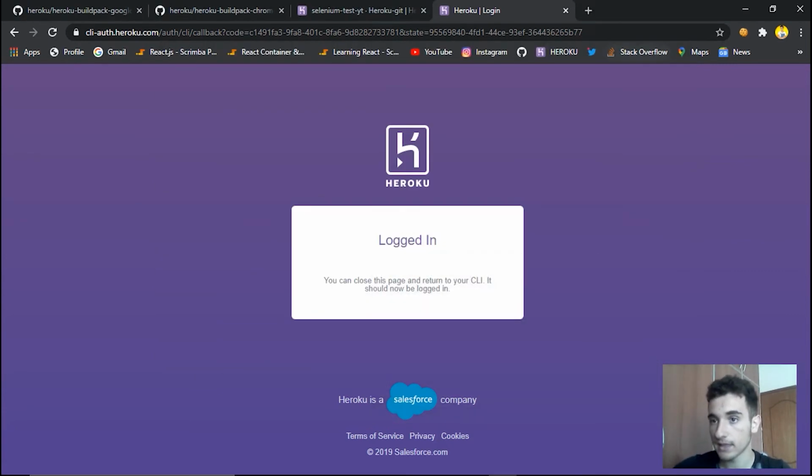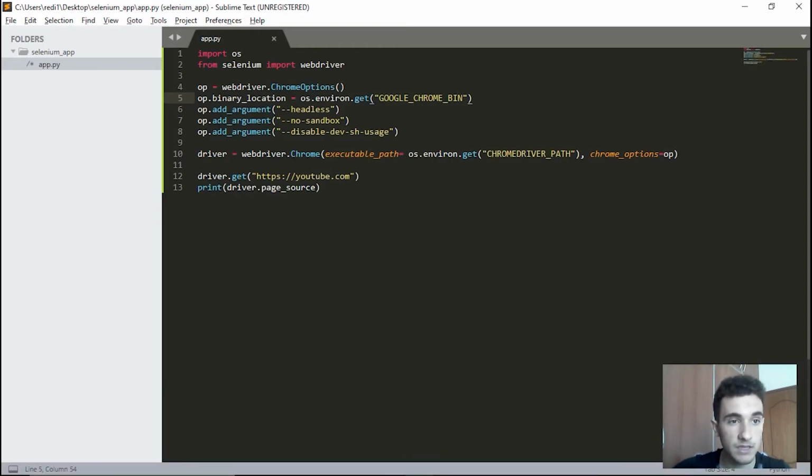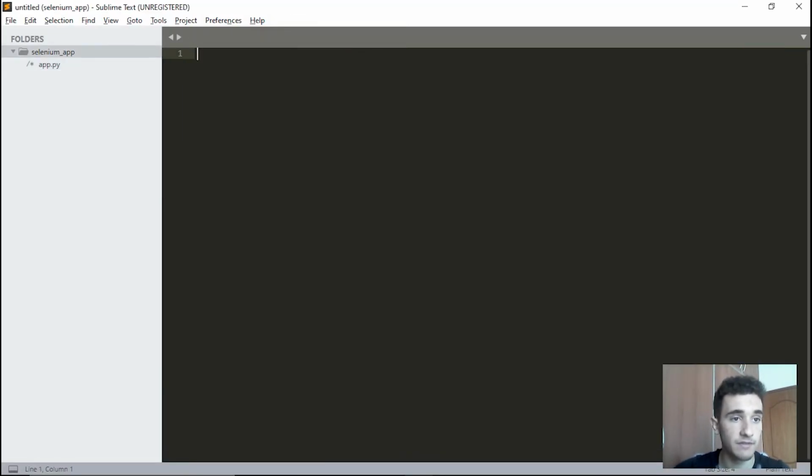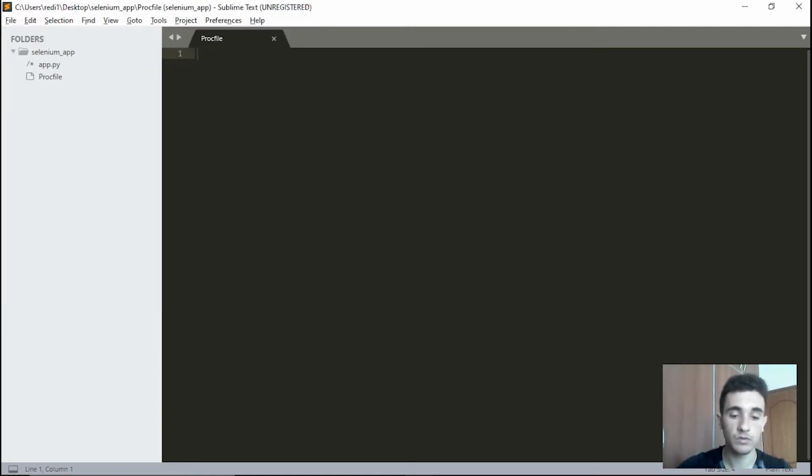Now, something else that we didn't add in our project are two files required by Heroku. So we absolutely need to add these files. The first one is a Procfile. So create a new file and save it with the name Procfile, just Procfile like this. Inside here, we need to put the web process and python app.py. So type this inside the Procfile and save it.